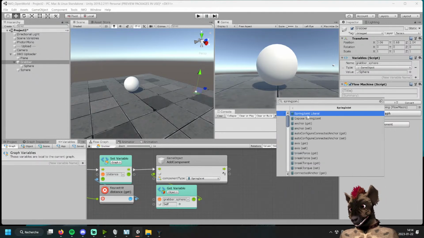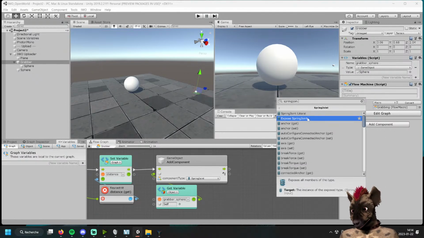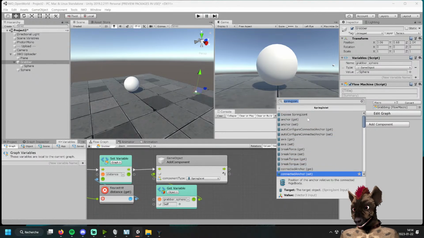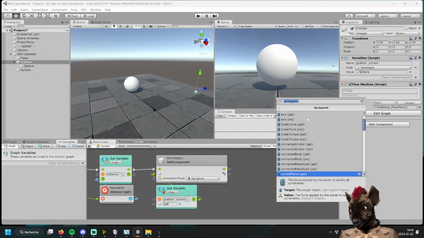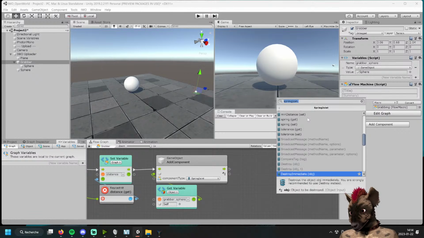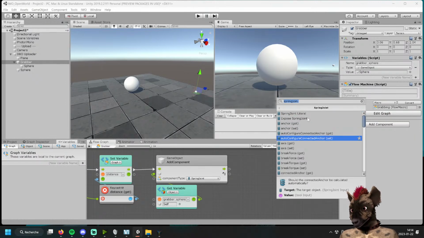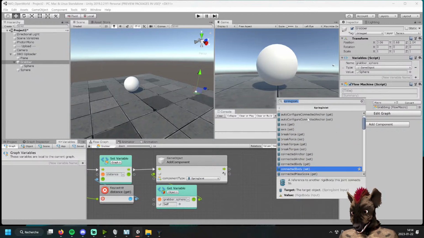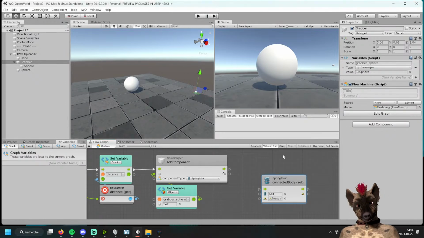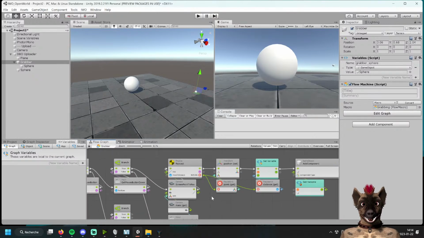Spring joint. We need to put the target or something. Connected body. There. So, that's more complicated.